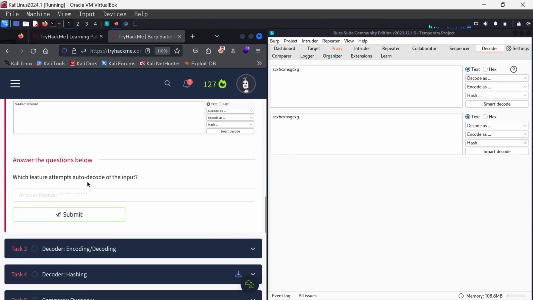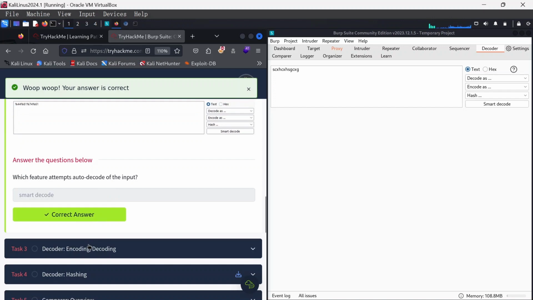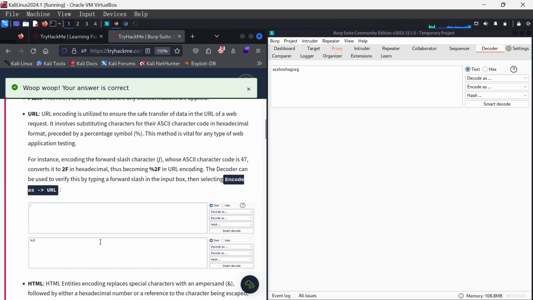Which feature attempts auto decode of the input? So it should be the smart decode. So once we have the smart decode on, it will decode it by automatically decoding it. So it's called smart decode. Hit enter, and that's correct. Let's head on to task 3.